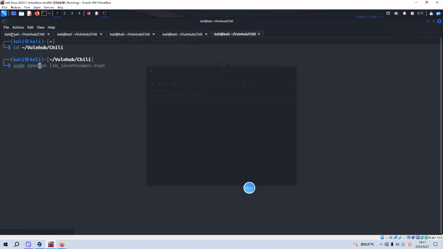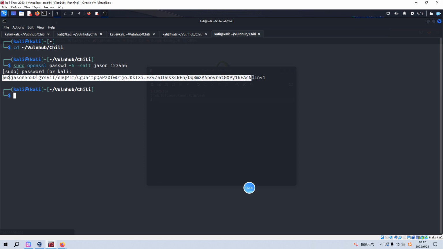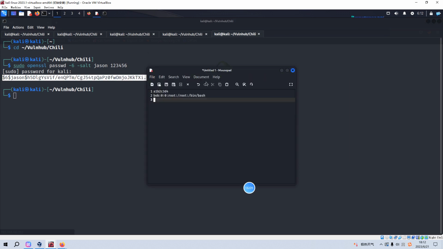openssl passwd, and the hash type is SHA 512, and we can specify the salt value, which can be JSON, and the password itself is 123456 for the demonstration purpose. And now we can get the encrypted password, and we can replace.